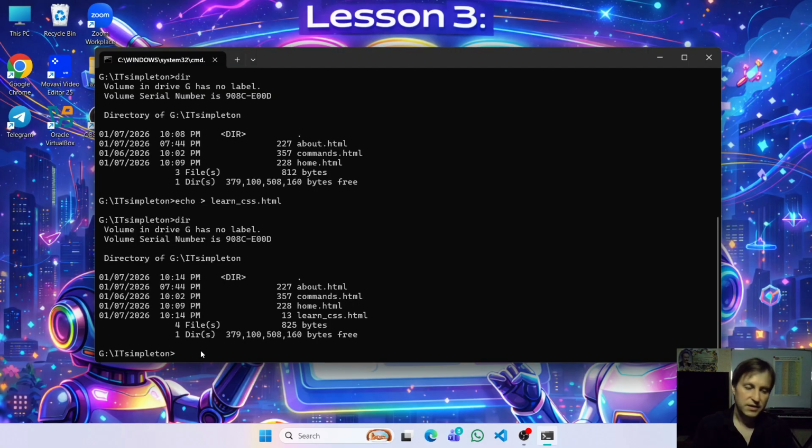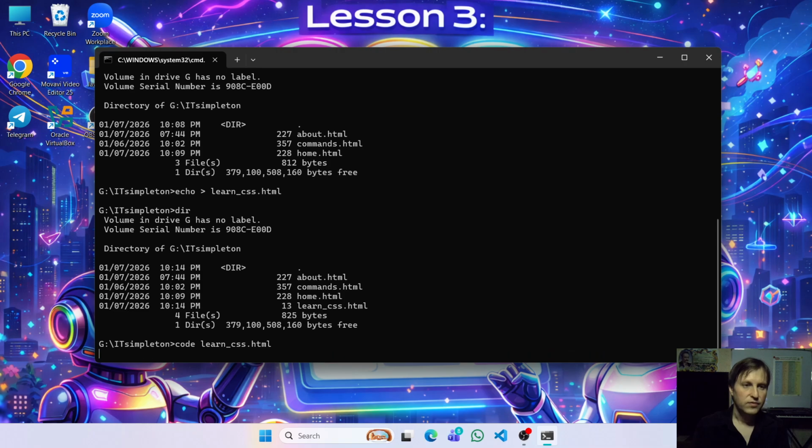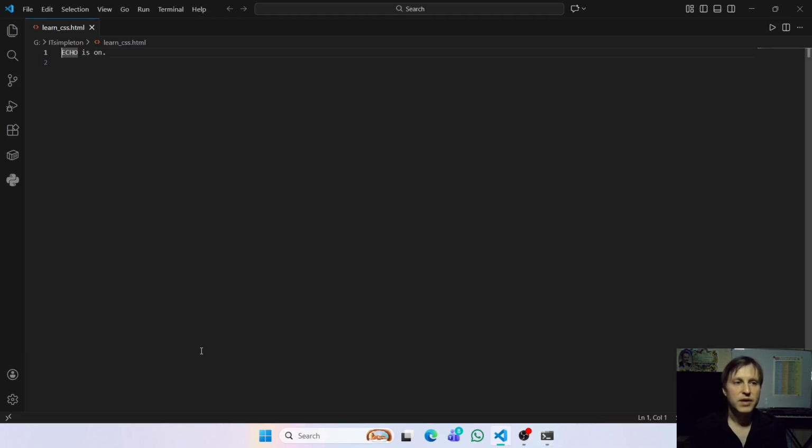How do we edit files? We edit files in any text editor. Of course, we could do this with Visual Studio Code. Learn CSS HTML. Of course, but I'm not using. For now, I'm not using Visual Studio Code deliberately, for you to see that we can do this with simple tools. We don't have to use fancy tools to work with websites.